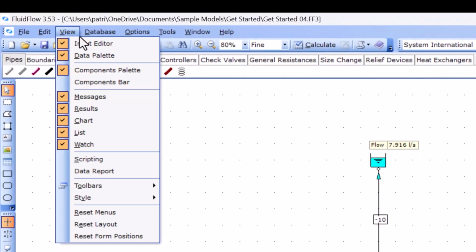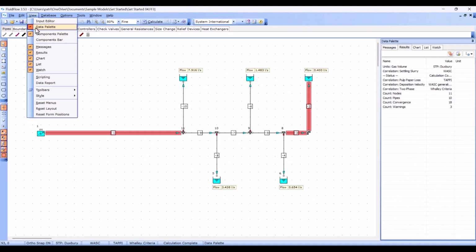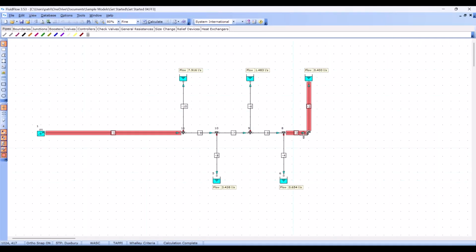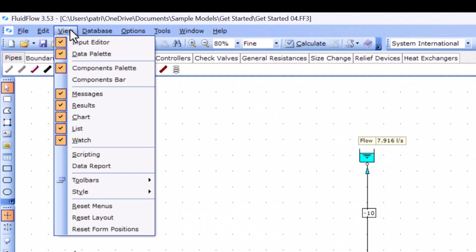customize your workspace. First, you can adjust the visibility of the input editor and the data palette. For example, you can hide them entirely to maximize the flowsheet area. This can be especially helpful when building complex models. Next, you can choose whether to show or hide the components bar and the component palette.